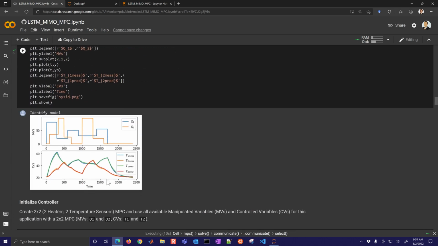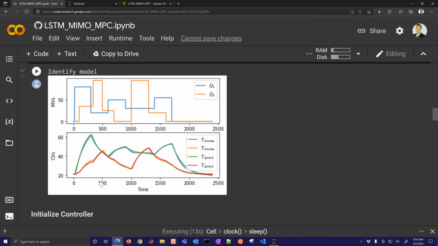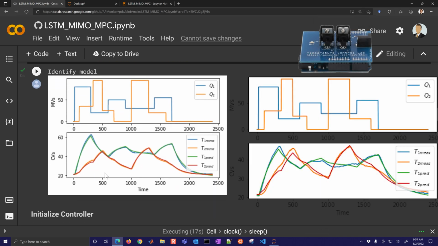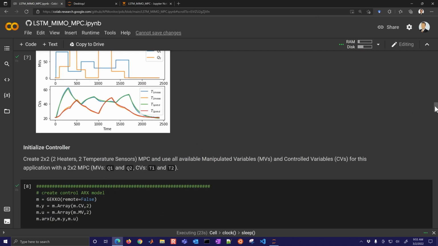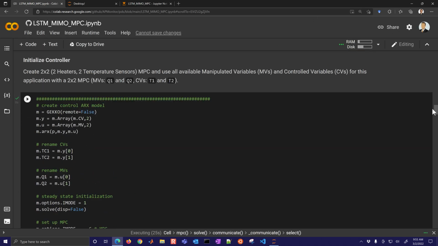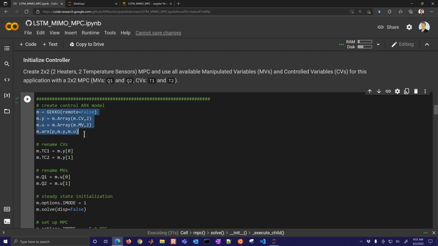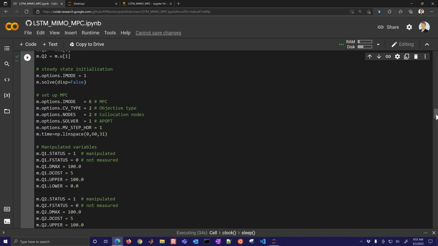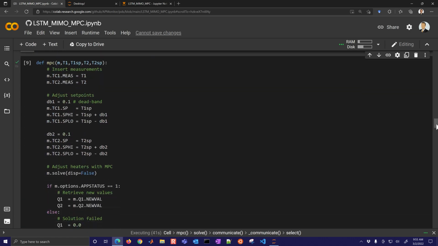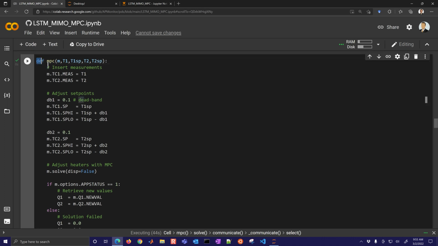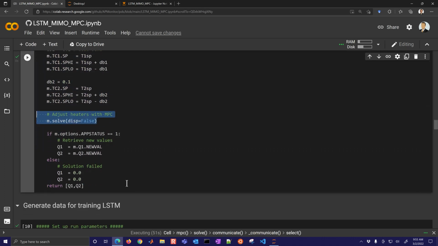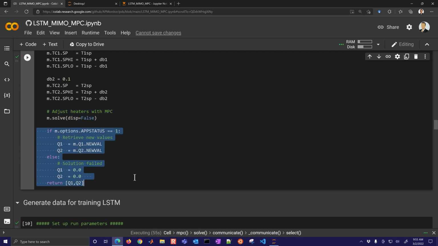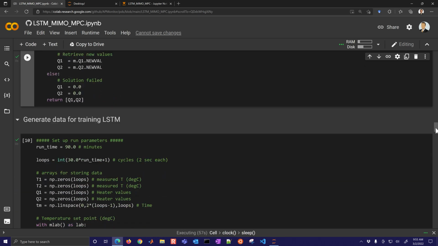Okay, so here's my identification script, and I'll show the hardware one next to it. On the right is the actual hardware, on the left is the digital twin simulator. And then I'll set up the MPC controller. Once we've identified the ARX time series model, we'll pose that as a model predictive controller. And here's the MPC function, where we'll first of all insert the measurements, adjust some of the set points, we'll solve the MPC, and then retrieve the manipulated variables Q1 and Q2.